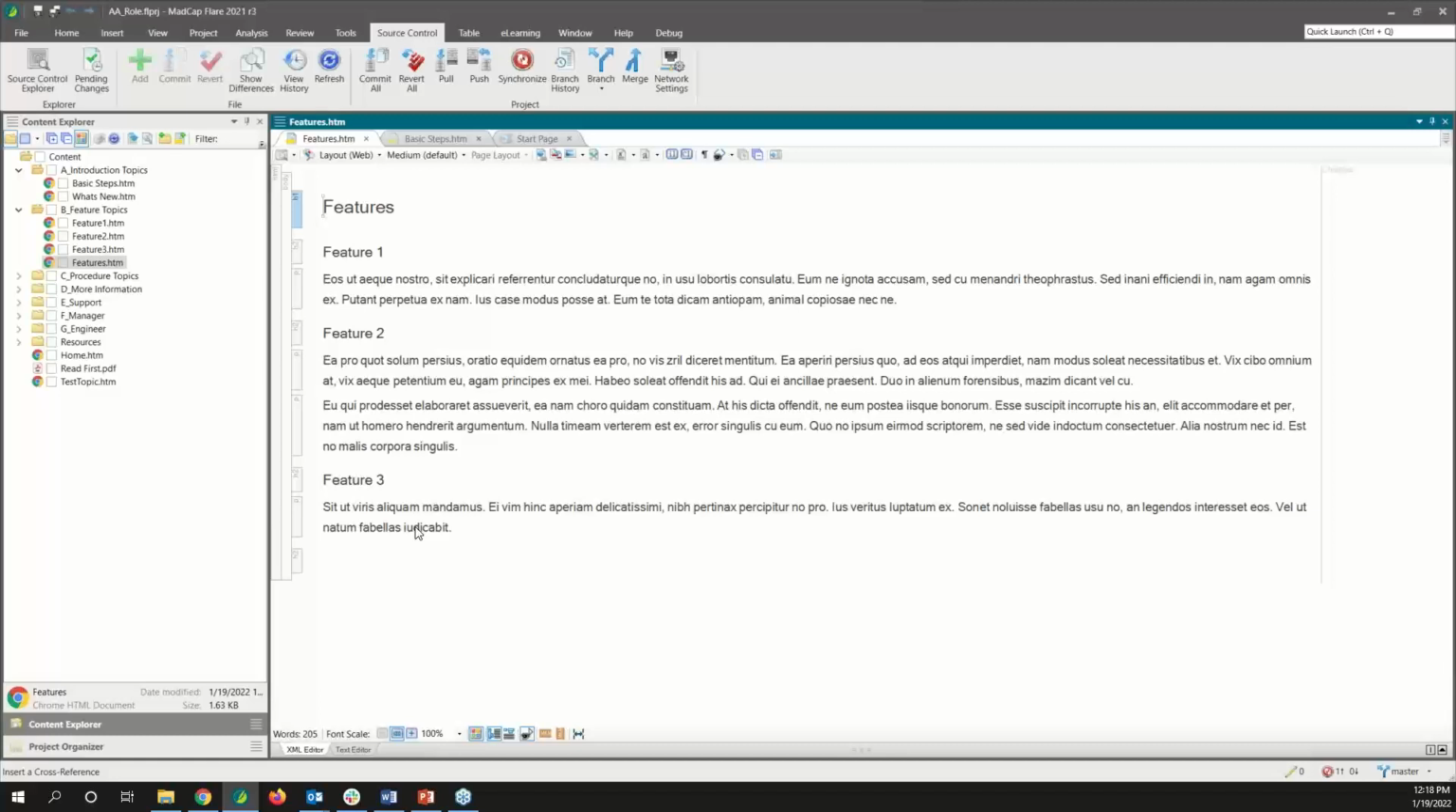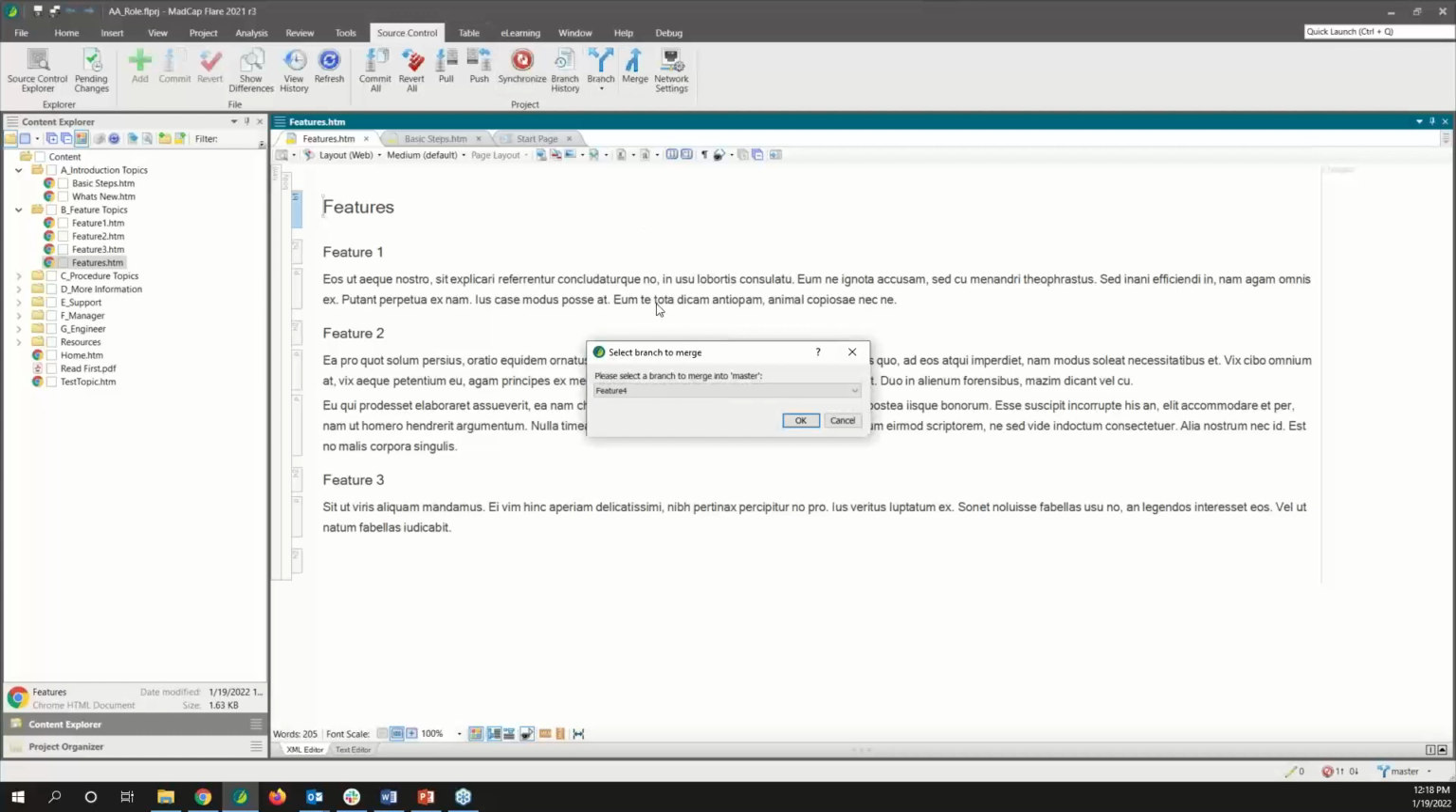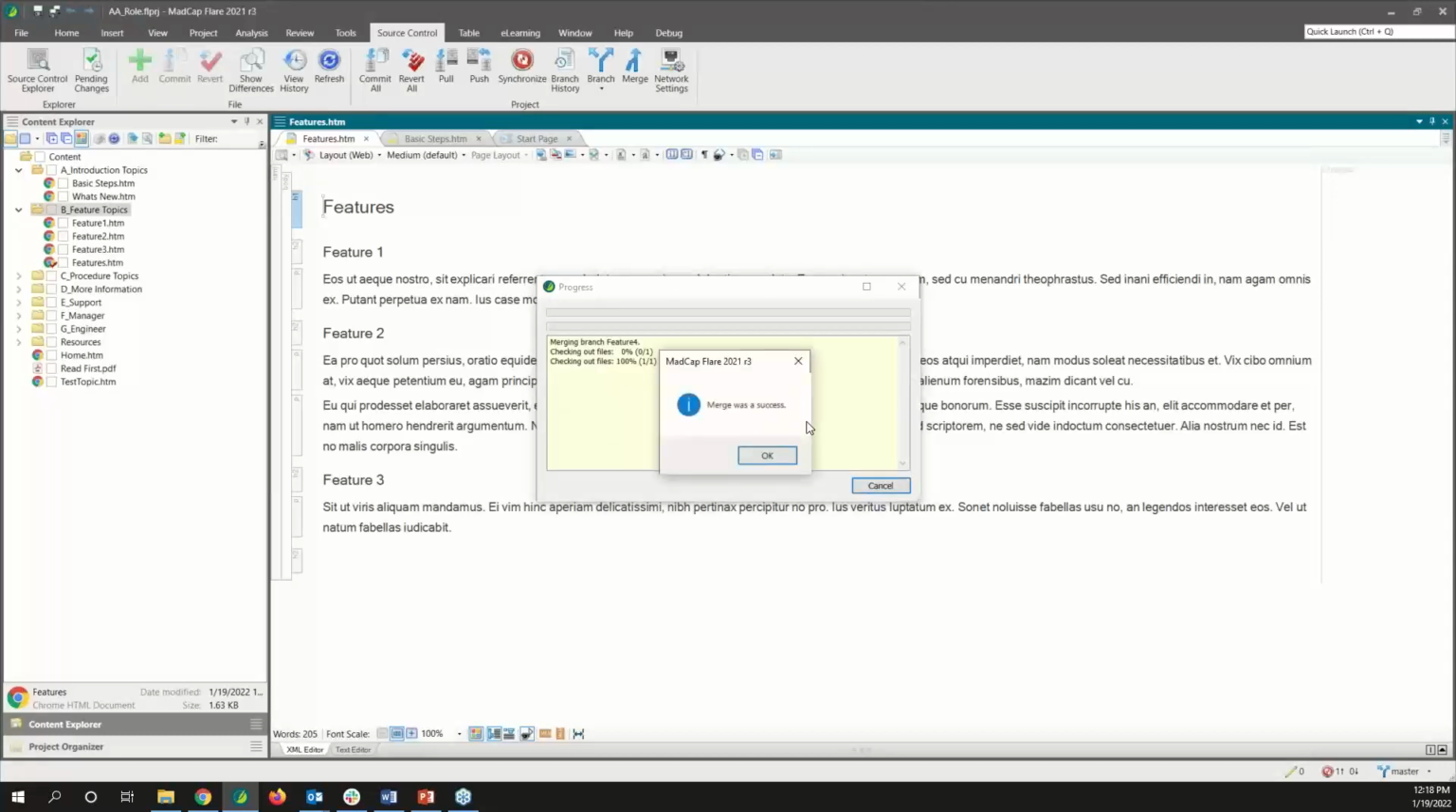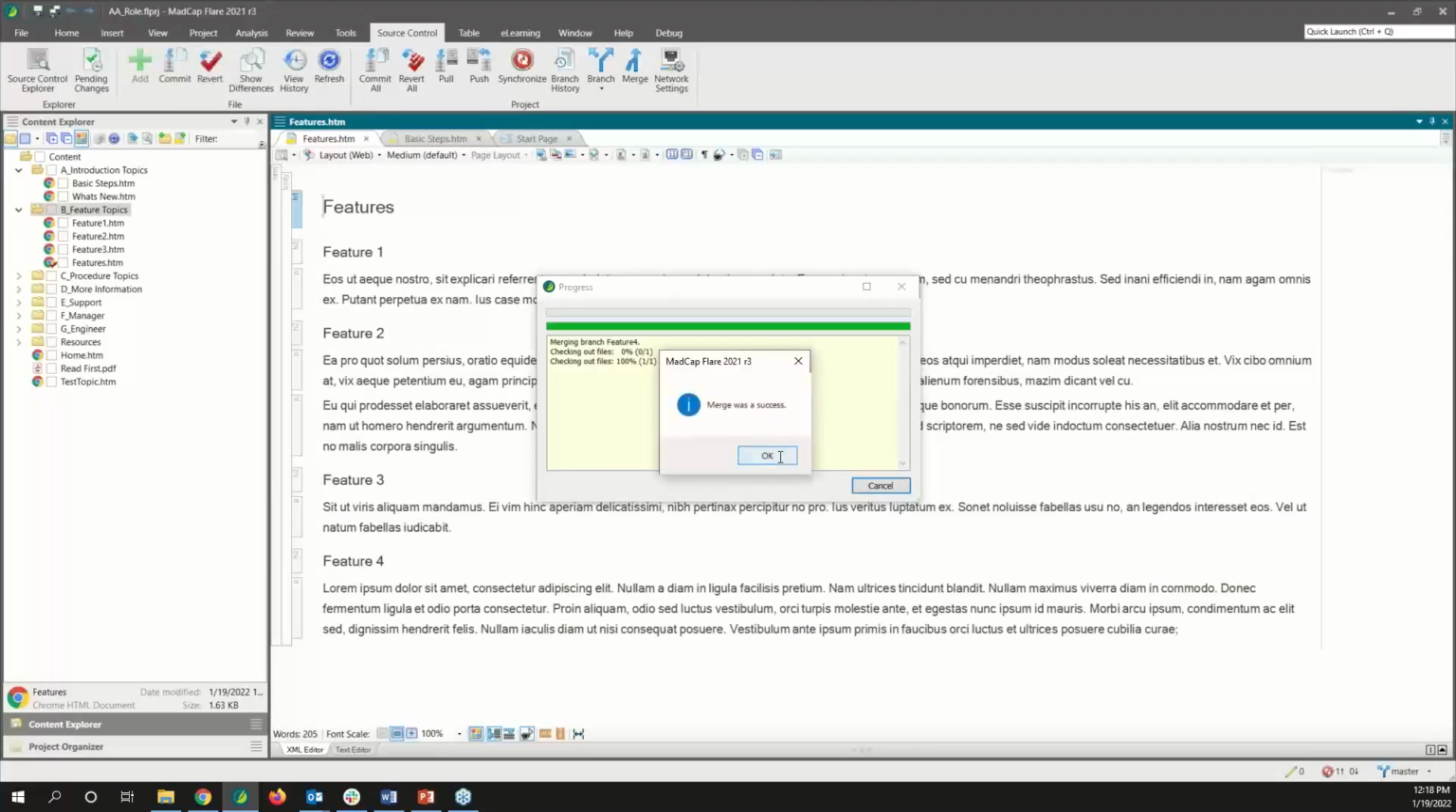But let's say now we've been documenting feature 4 in our branch, but then we decide it's time for release, and feature 4 is going to make its way into this release. So now we would be merging feature 4 into our master branch. To do that, we'll go to our source control ribbon and select merge. This is basically asking us, do you want to merge feature 4 into master? Yes, so we'll click OK. And our merge was a success.